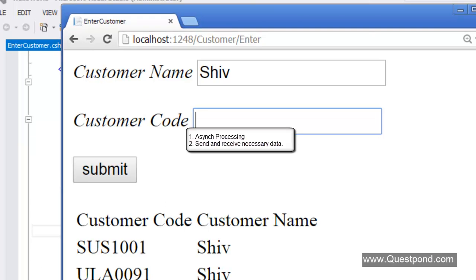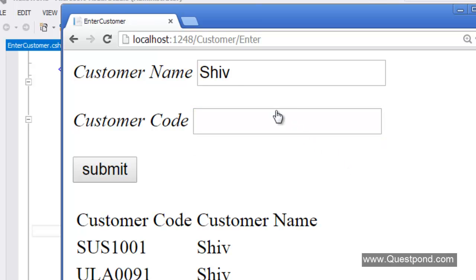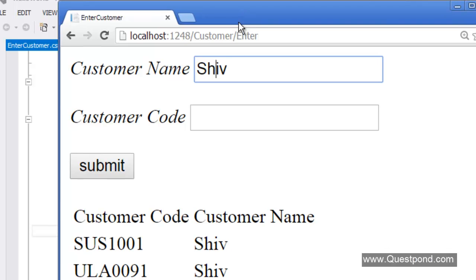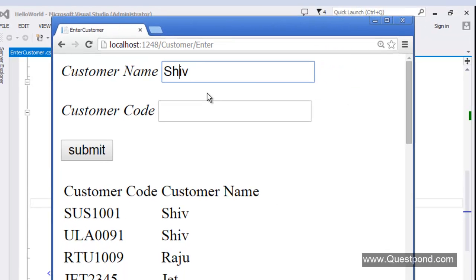Now Ajax implements two kinds of concepts. First is asynchronous processing, which we just saw, and the second one is send only necessary data and receive only necessary data. Now what do I mean by that? Let us try to monitor what kind of request and response is going from the browser to the server. So for this application, let us monitor what kind of request is sent from the browser to the server and what kind of response we are getting from the server.